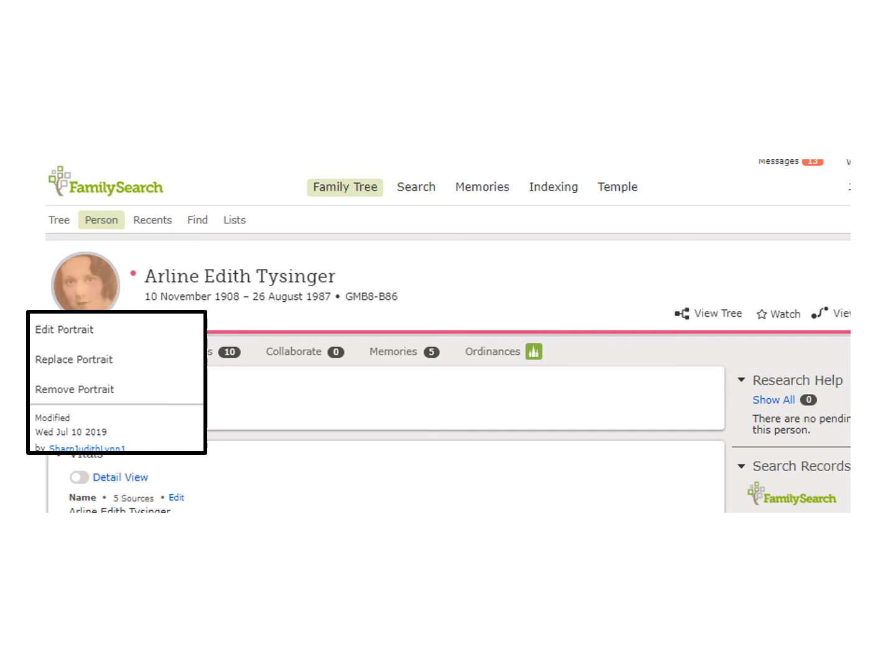This might take a minute or two. If you change your mind, click on the portrait again, and you can edit or replace or remove the portrait. You are removing it from the circle only. It will not affect uploaded memories.